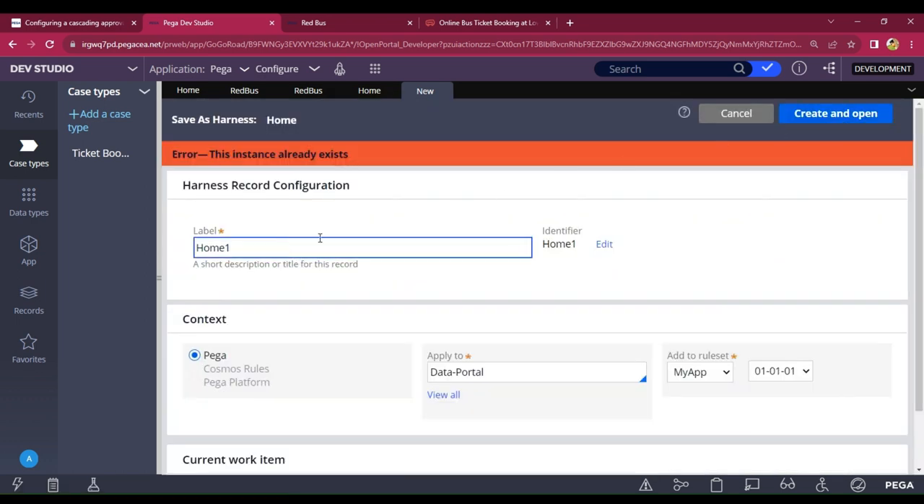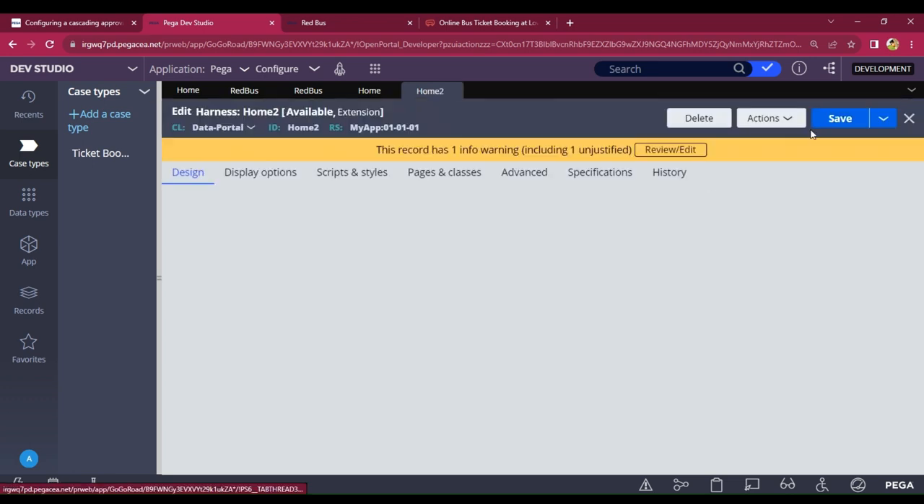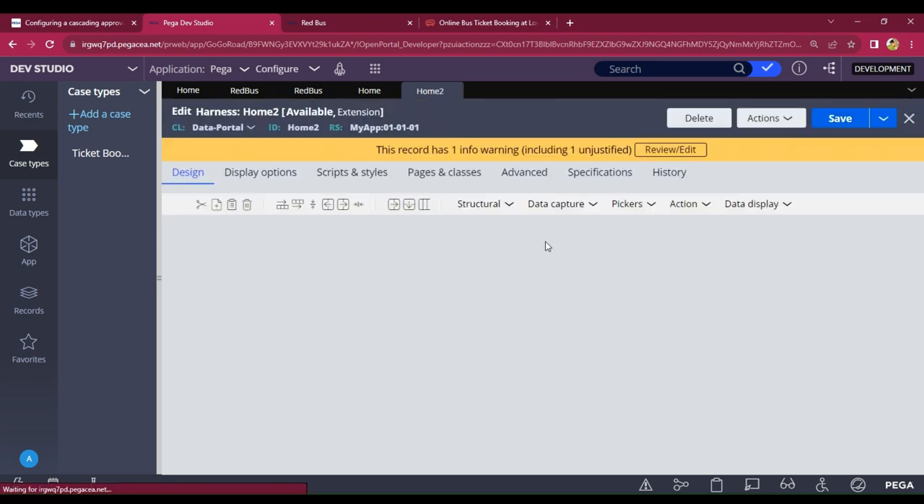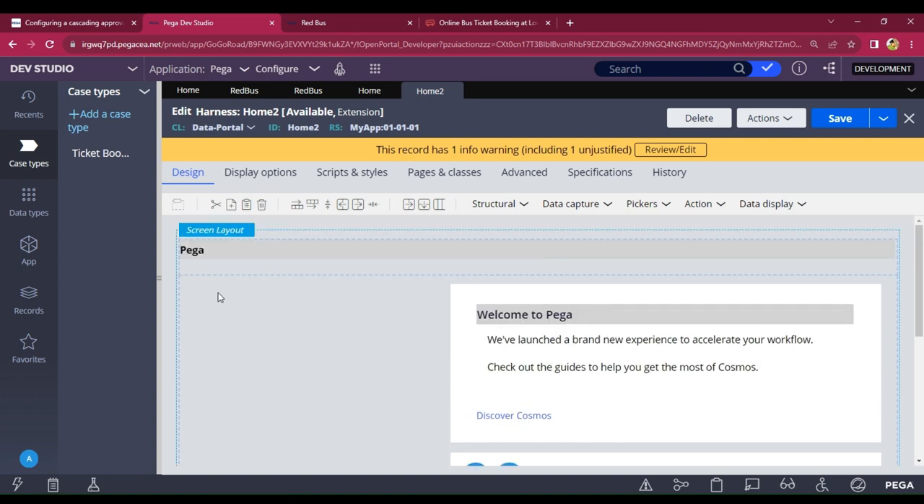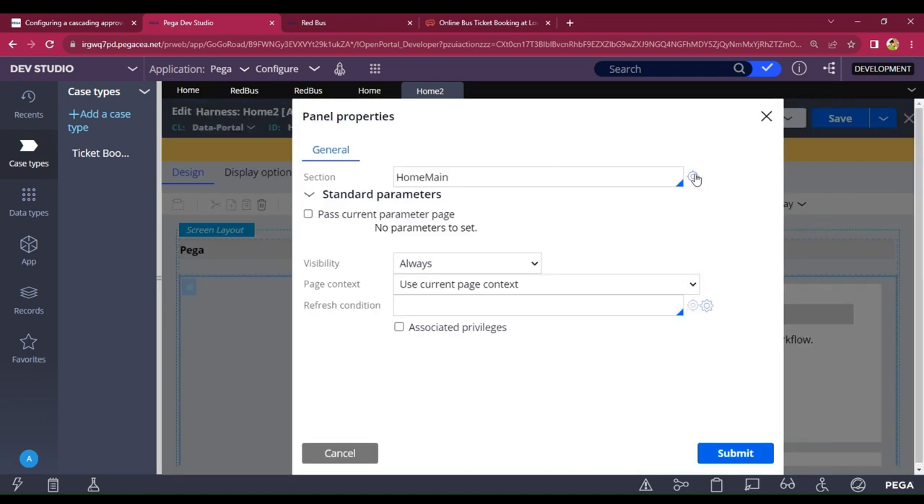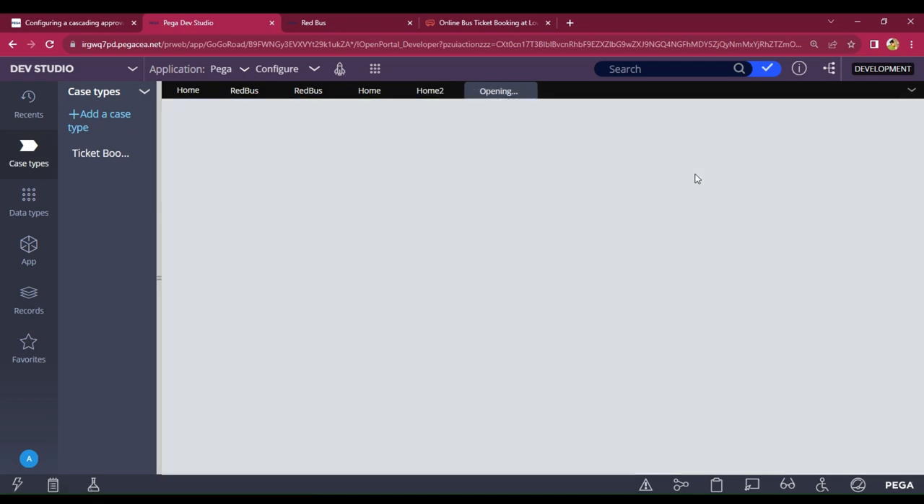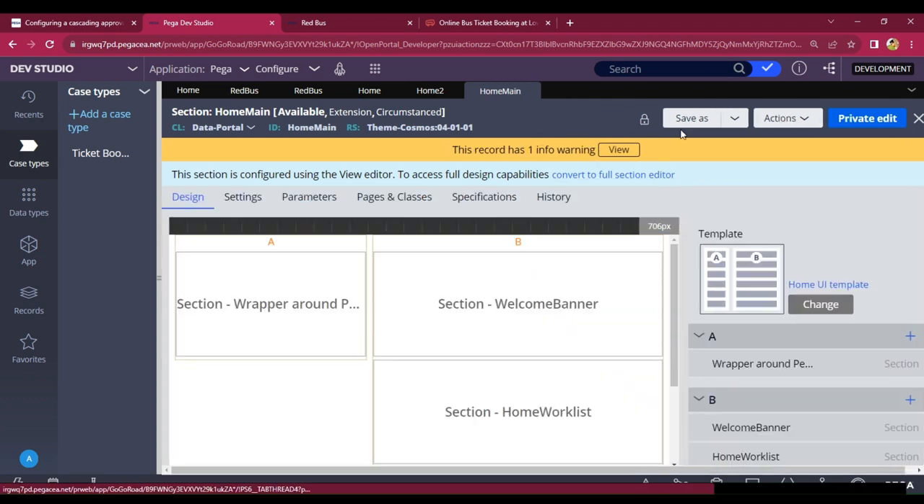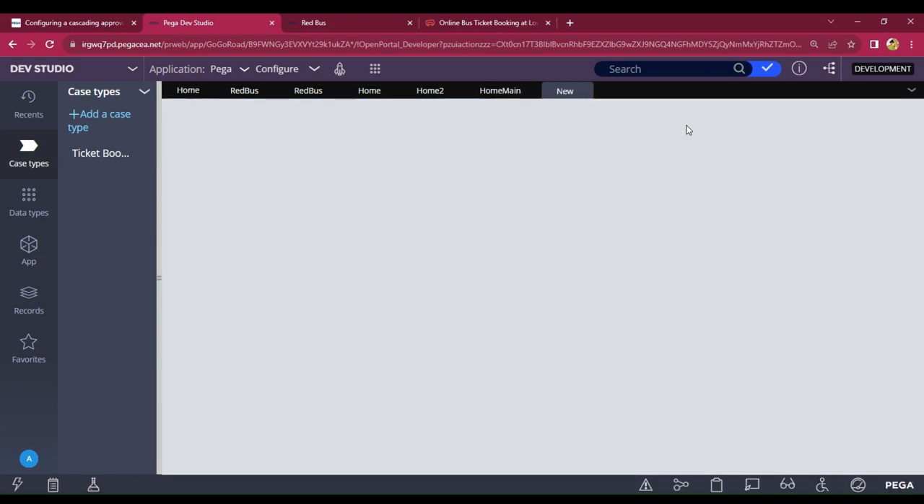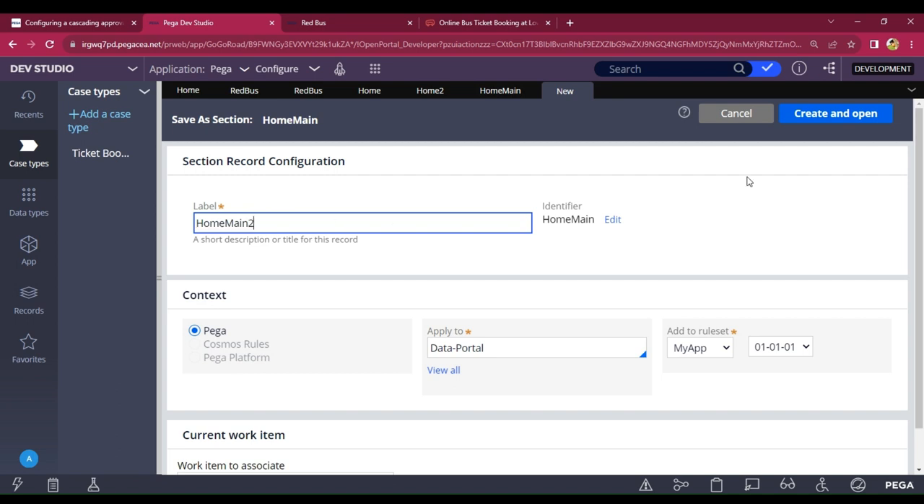The instance already exists. I think I already created home2. Okay, then you can customize. Just double click on this. If you want to change this HTTP Pega or this meta, just double click on this and go to the respective section. This is also provided, so you have to save as. Then give the name as home main 2, just create and open.